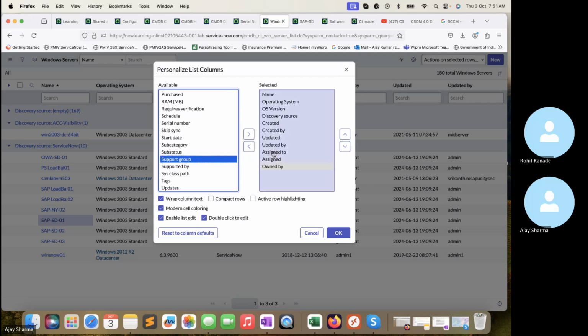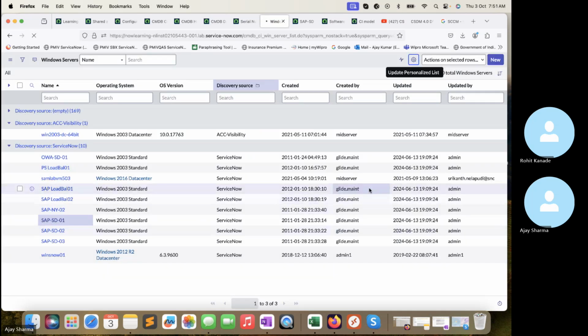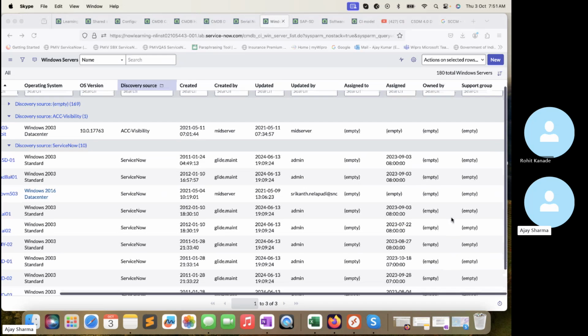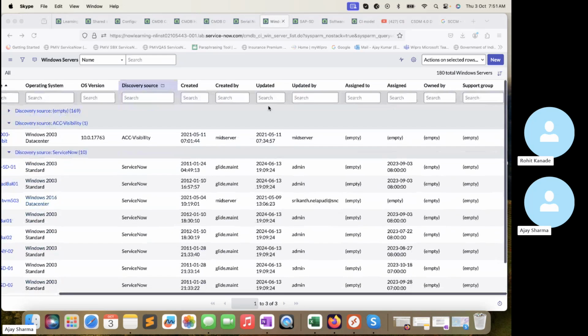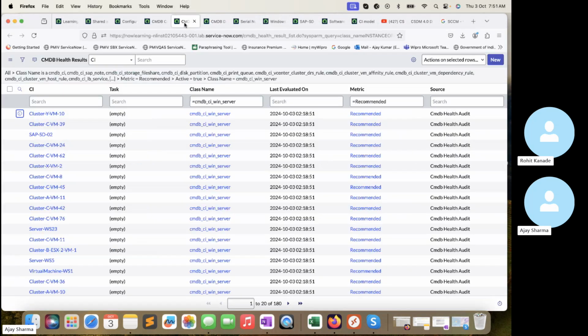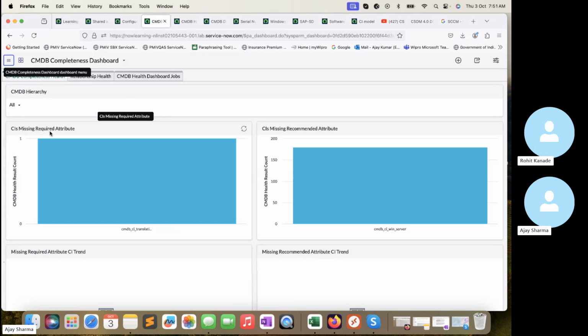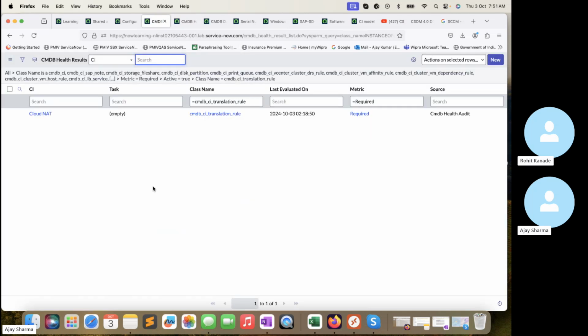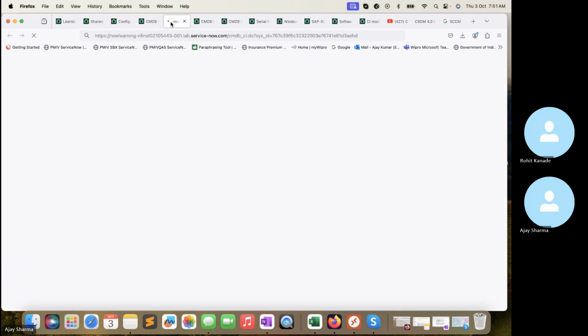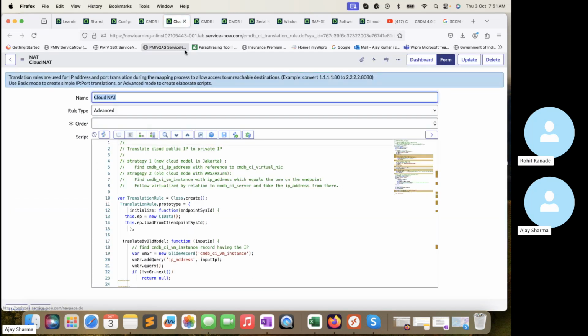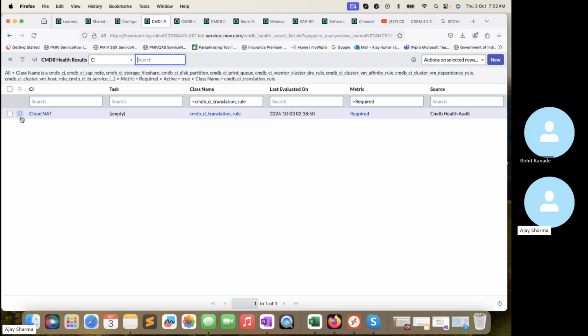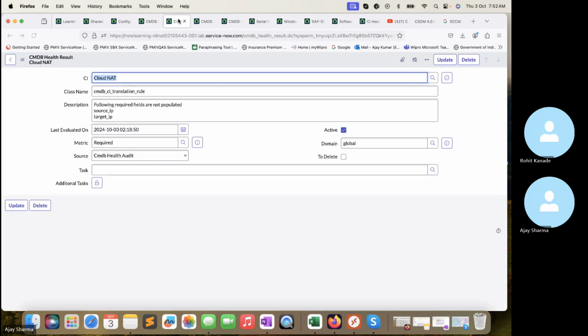See, so all are empty. Correct? So it will calculate and showcase these things to me. These are the CIs where that is missing. And if I see the required attribute, if I go here, this is on that table. Because as I mentioned, there is, okay, CloudNet. I open this one. Yeah, the source IP and the target IP required fields are not populated.